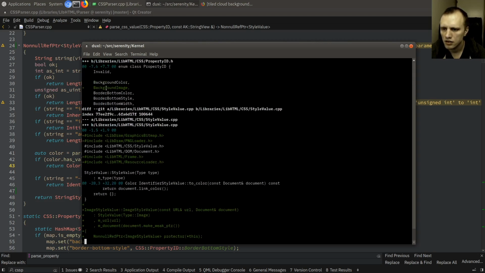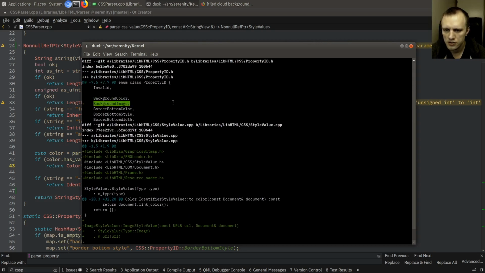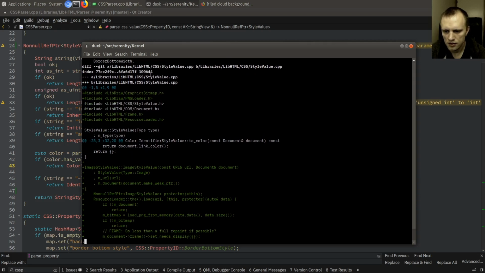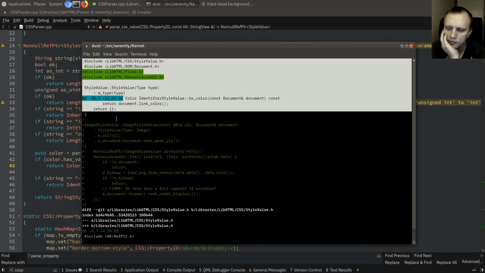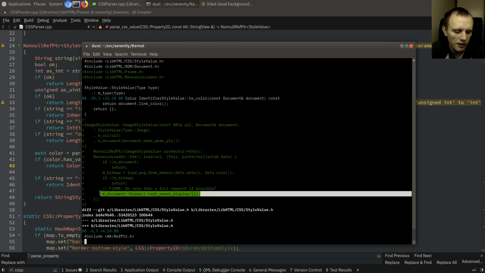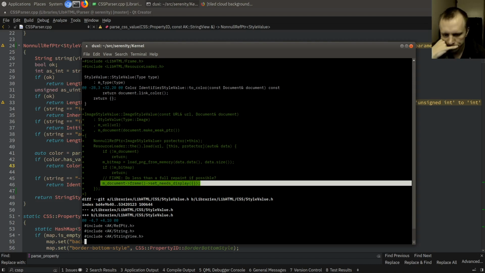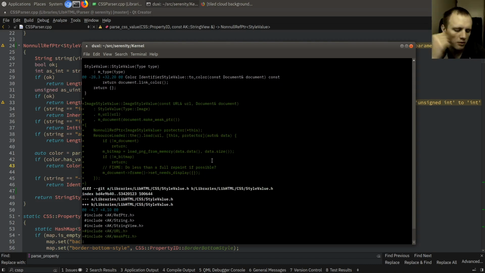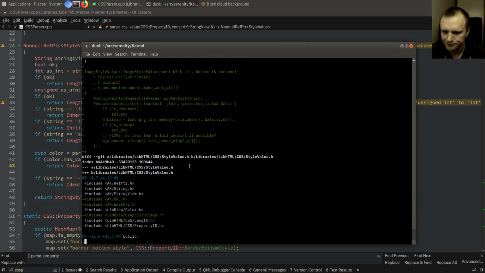And then we're just adding the background image CSS property. And then in style value, we're inventing this image style value, which has a URL that it will load asynchronously. And then when it finishes loading, it will decode it as a PNG and then repaint the entire frame that it was loaded inside. So this is very suboptimal, but it does work, basically.